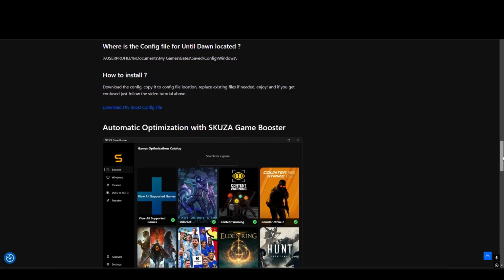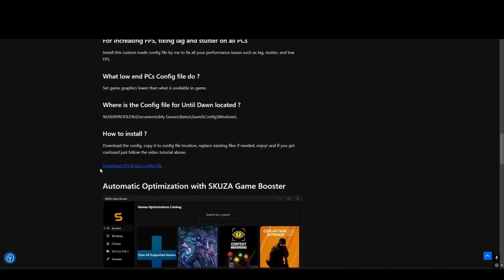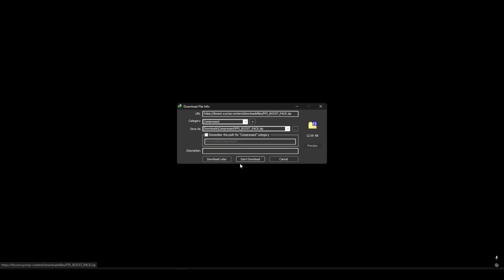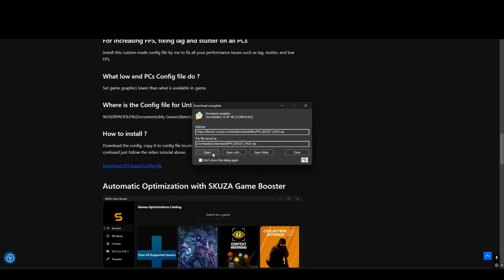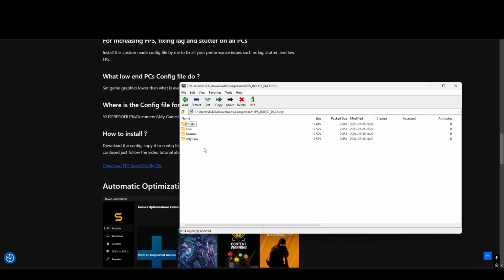Now, the more manual method. Click the second link in the description to download the FPS Boost Pack. After downloading, choose a preset and drag the files into the configuration folder for Until Dawn. You can find the exact location on the website. Make sure to replace the existing files, and you're good to go. Enjoy the boost in FPS.